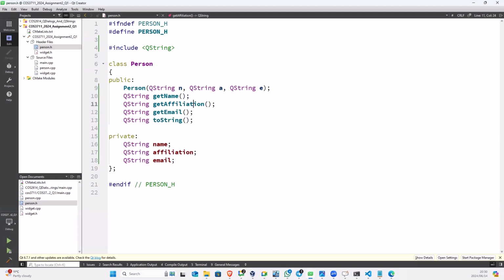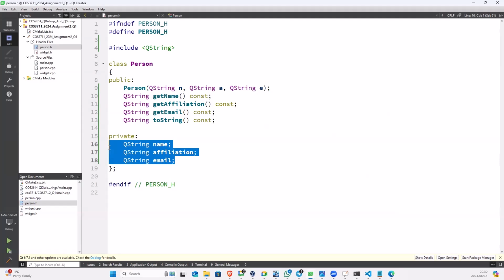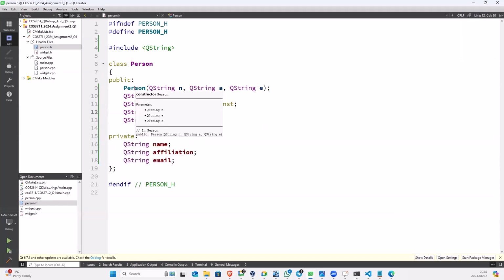These are my functions. Because these are all get functions, I can make these ones constant because they don't change any of your class data members. So these can all be constant, which is some good programming practice. A constant function is a function that does not change this. And you put const at the end of the function, which means I'm saying it does not touch any of these things, doesn't change them. That's my person class.